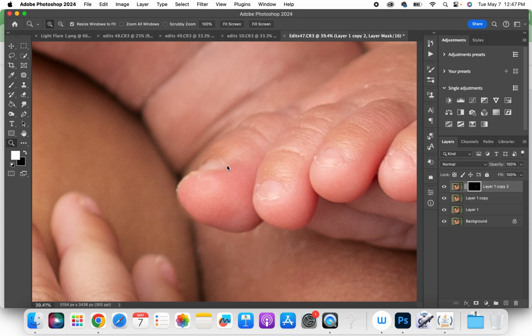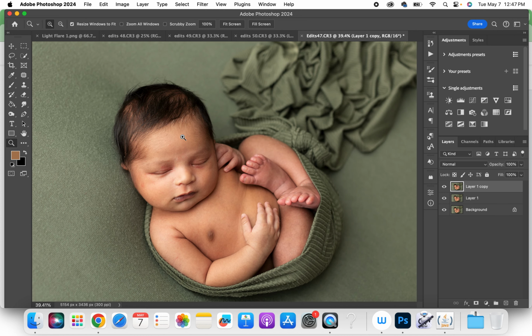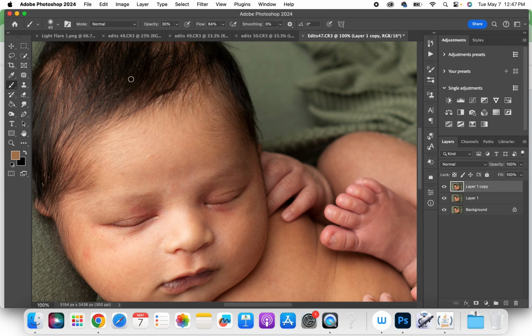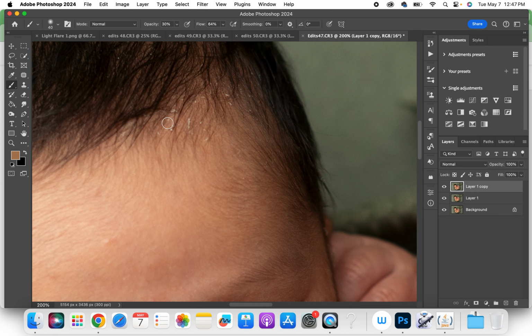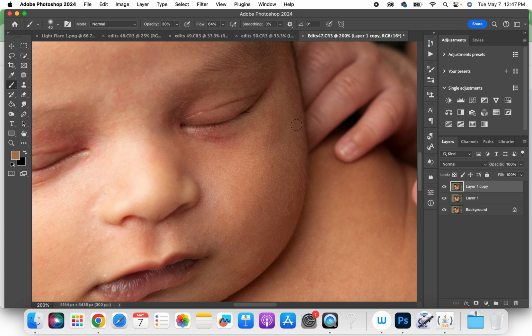So again, that's just something really quick and easy. I'm just going to zoom in right here. If I was doing this for a client, I'd obviously go through the hair and everywhere. I'm just going to show you real quick the before and after. So there's our before, and there's our after.